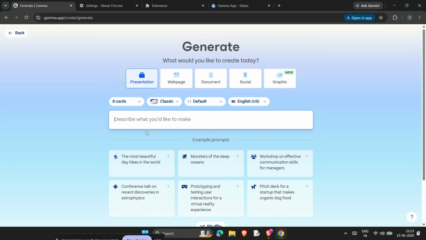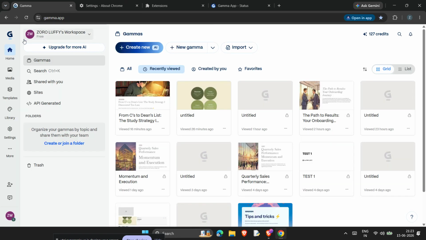So the full fix is really simple. Wait a couple of minutes, hard refresh the page, and if the error keeps coming back, reduce the size of your outline or prompt. In most cases, one of these steps will clear the issue and let you continue working normally in Gamma.